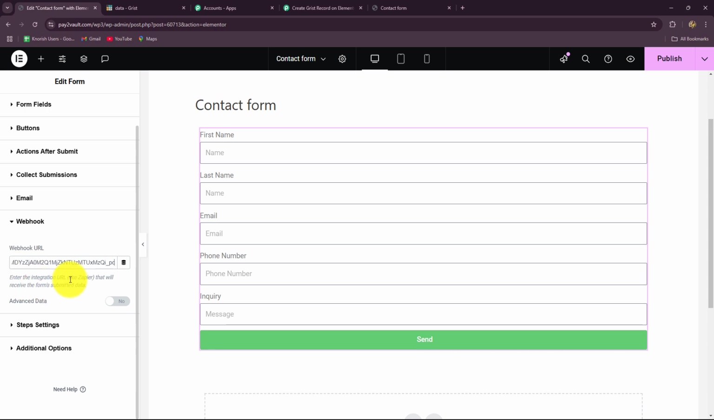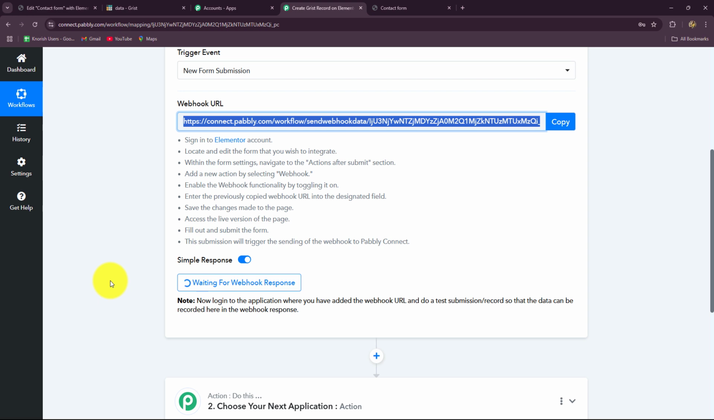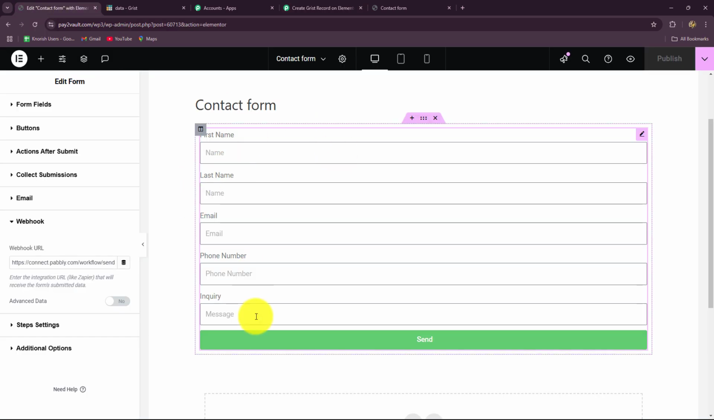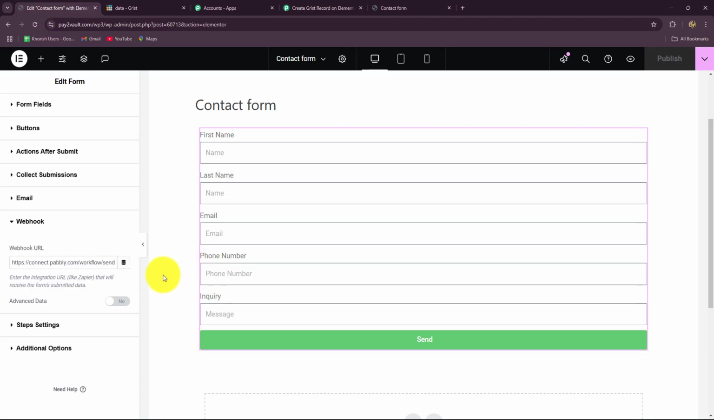After inserting the webhook URL, we just have to publish the form. So let's click on this publish button from the top. And as we have done that, the connection is saved and it is set up successfully as the form is published. So now our contact form in Elementor is successfully connected with Pabbly Connect. So every time this form is submitted by a new lead, the response of that lead will be captured inside Pabbly Connect with the help of the webhook URL.